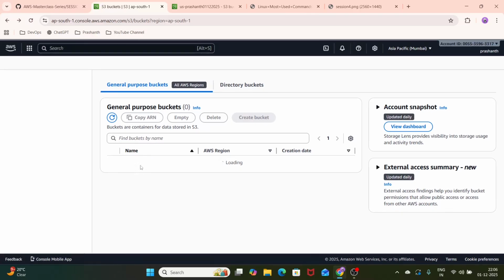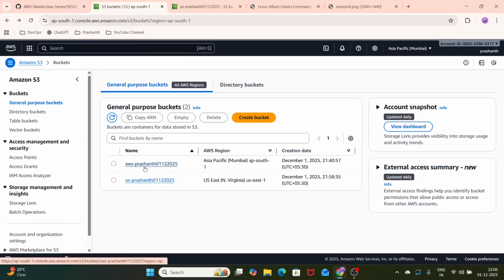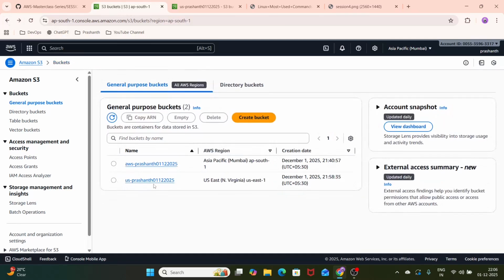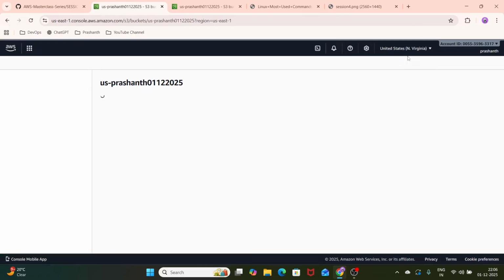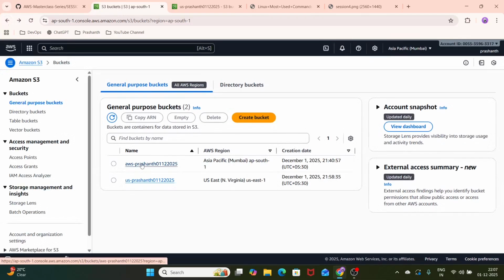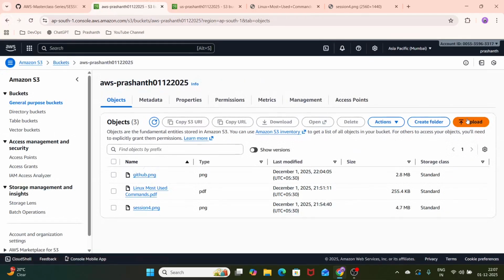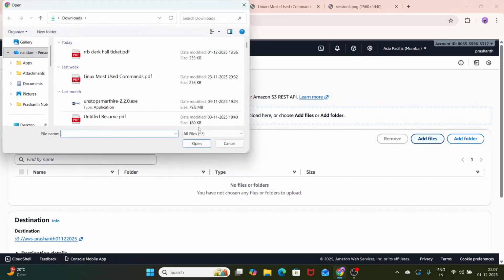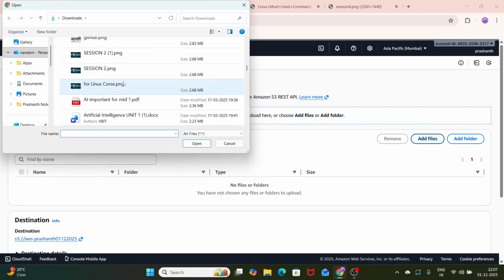If I click here, this is the bucket which is replicating in this bucket, right? If I click here, it will take me to the Mumbai region and show me these things. Three are available here. And if I click, it will take me to US and show me two files available. But the thing is, we have to upload in this bucket and it should show in the US bucket, which is Prashant one.